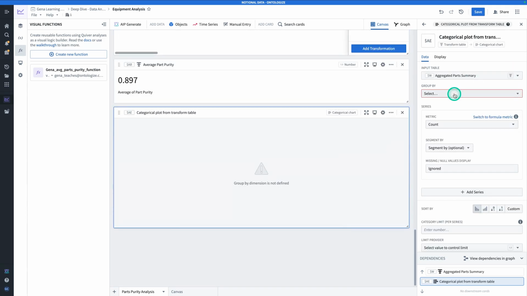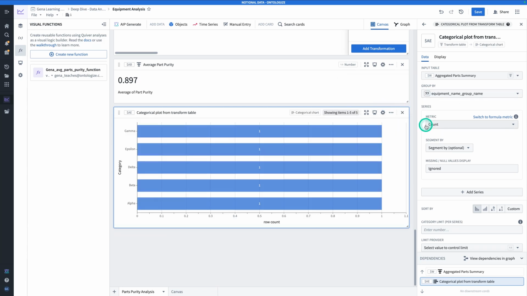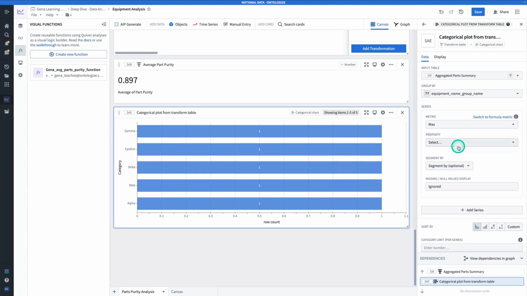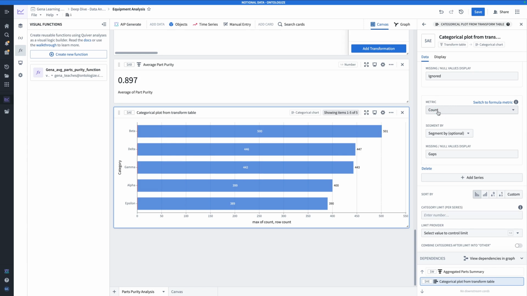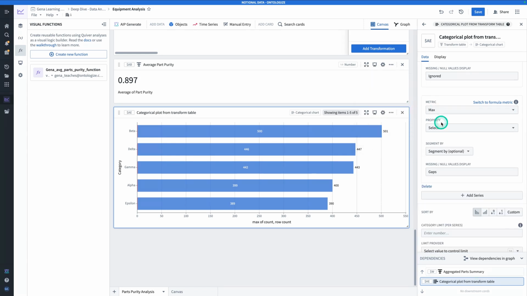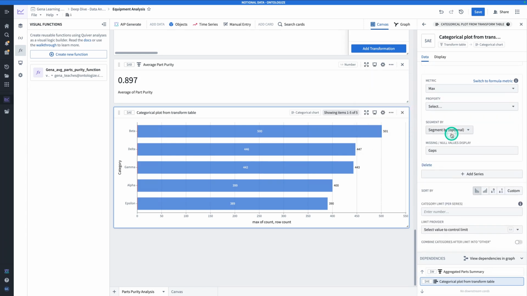And so in the group by, we're going to be grouping by equipment name, group name. That was one of our aggregates. Now in this series, for our metric, instead of count, we're going to use max. And the property is going to be count. And now we're going to add another series here. So we're going to hit add series. And again, we're going to use max. And the property is going to be capacity.